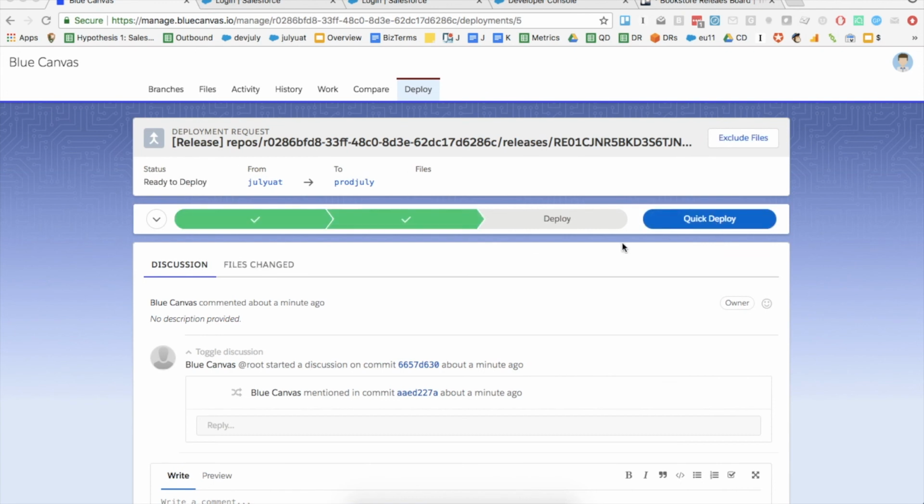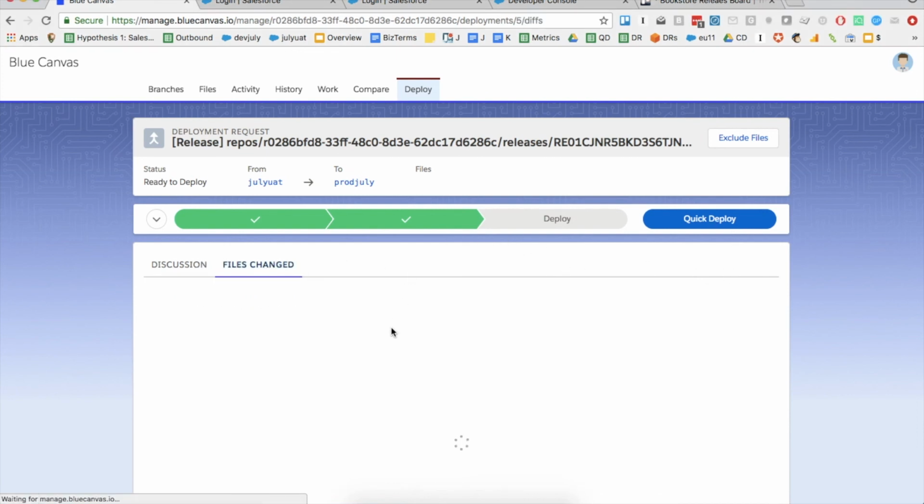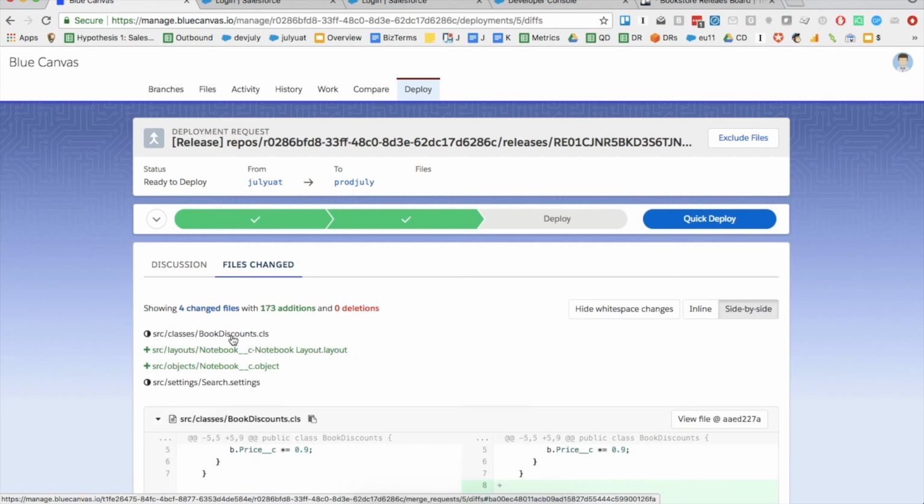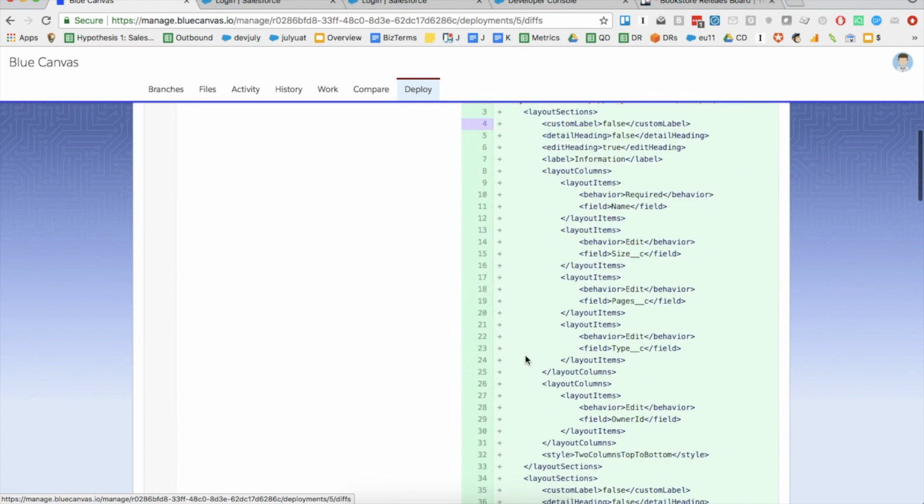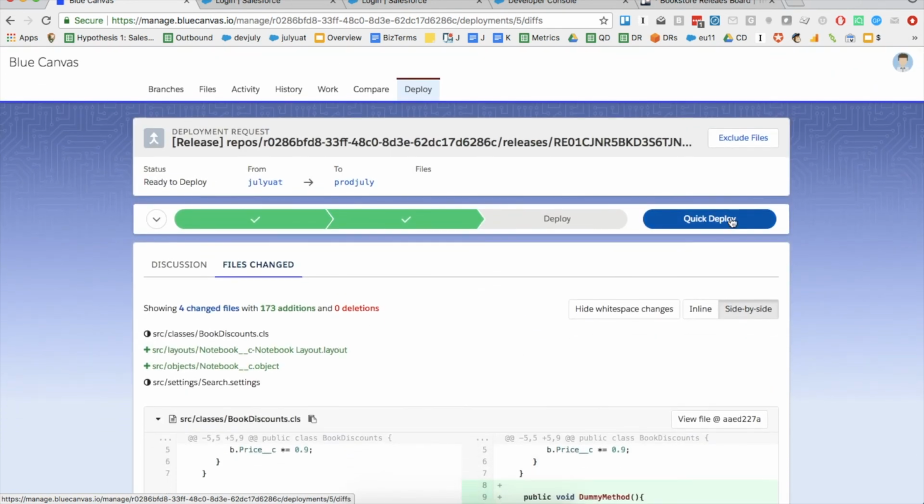And we can see it successfully ran and is ready to deploy. So I can click on here and I can see all the files that were included in that deployment request. So you can see the change to the class, the creation of the notebook, all of that stuff is included as expected. And then when I click on quick deploy, it will actually deploy to our production environment.